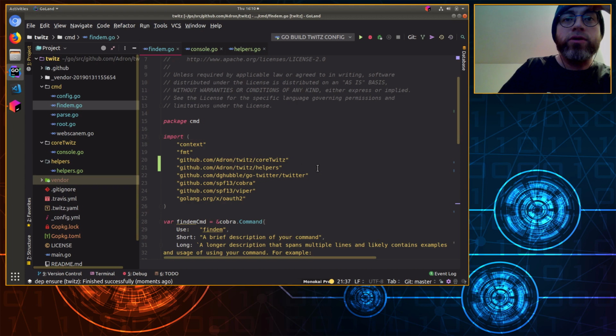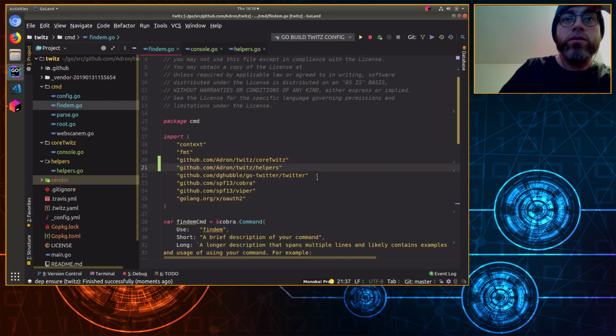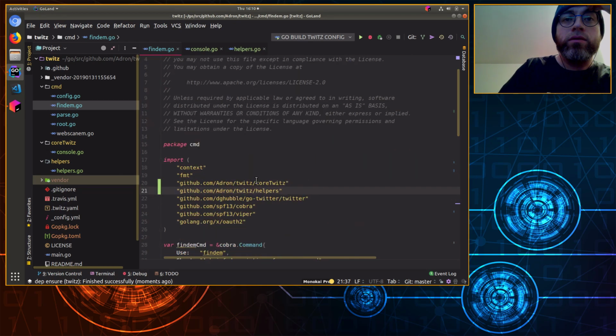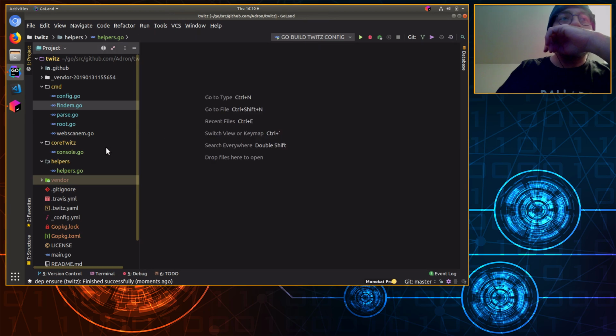There's core twits, helpers. Yeah, okay. I feel like I should just name it core twits, not uppercase, but whatever, we'll fight with that later. All right, so we got console printouts. We got the helpers organized. When should we do next?